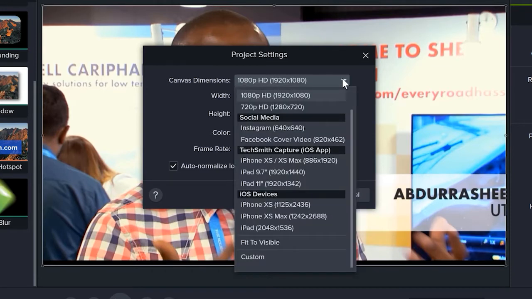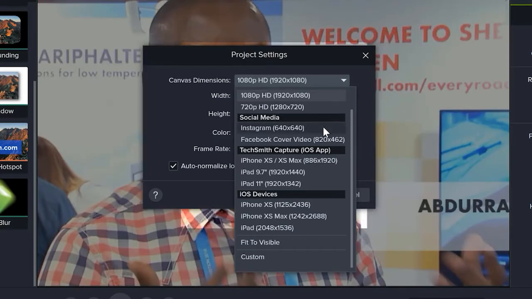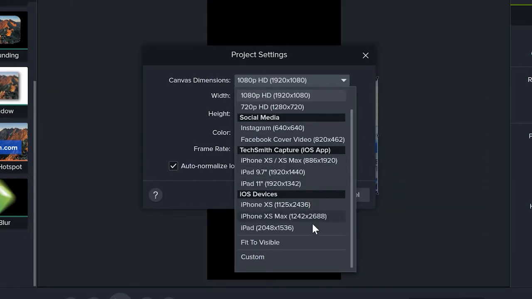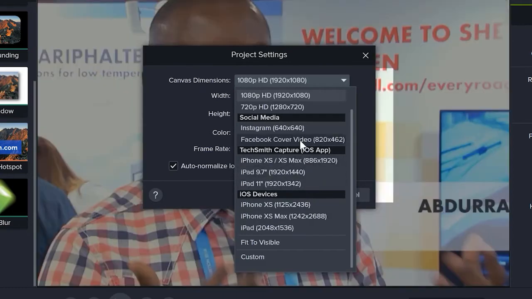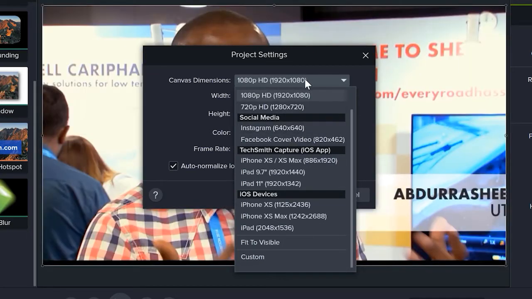In cases when you are recording for social media, maybe Instagram, you can go with Instagram 640 by 640. On other platforms, maybe you are recording for iOS devices, you can see the sample. Or if you are recording for a Facebook cover, you can go ahead with this dimension and it will give you the exact dimension you want. Be sure to set the needed dimension before you start recording on Camtasia.